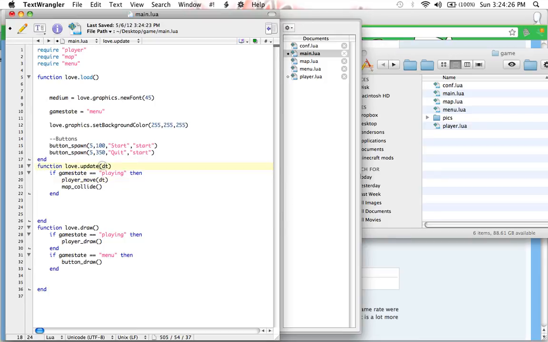And make sure you always have DT as an argument in function love.update. I just left that out in the beginning because I knew you guys wouldn't quite get it yet. But now, you need to have it, and just ignore this game state stuff for right now, because that's for tutorial number 10. Like I said, I filmed that before, so just try to ignore that. Always add DT as an argument to any function you need to use it in.